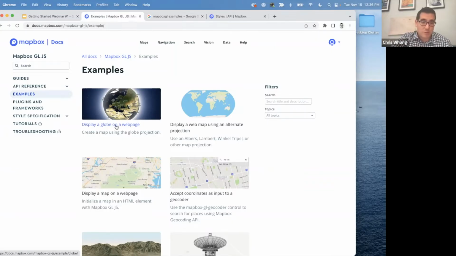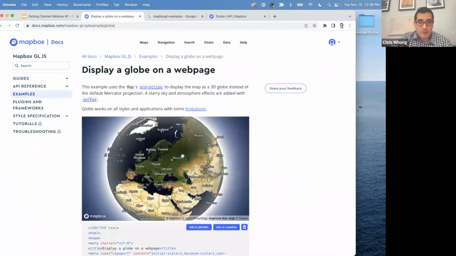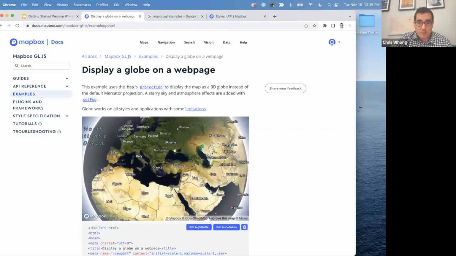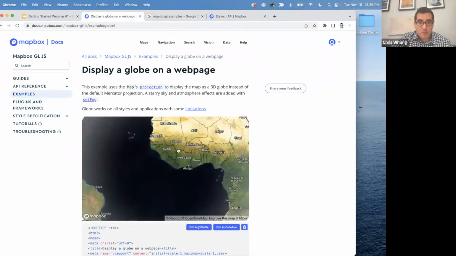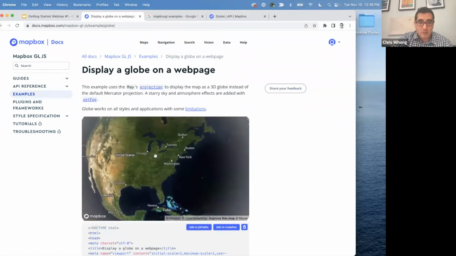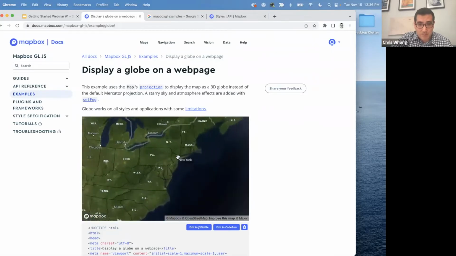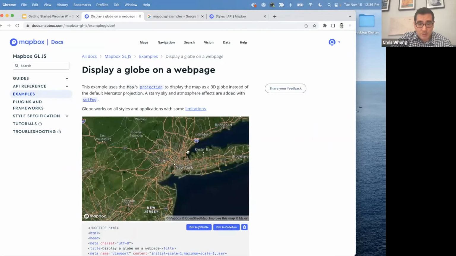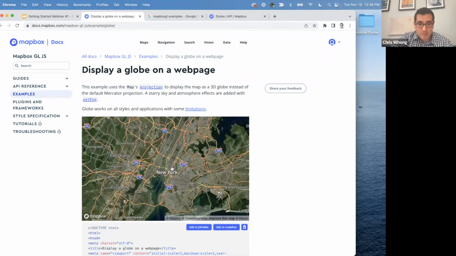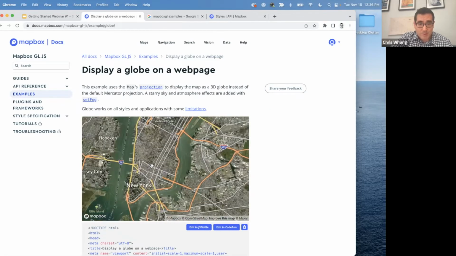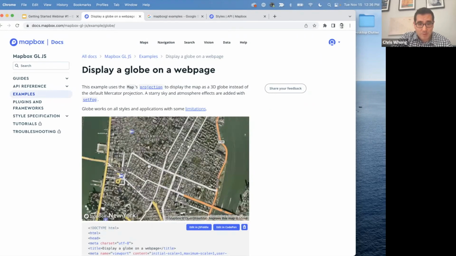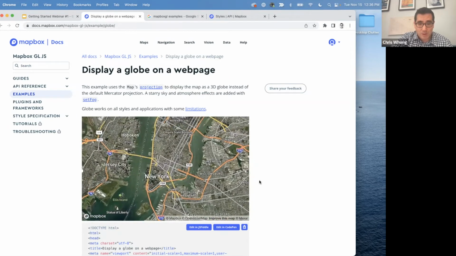So this first one, called Display a Globe on a Web Page, is a great place to start. And you can see this is an interactive globe, and we can move around, we can zoom in. So I'll zoom in on New York City, where I'm sitting right now. If I'm using the scroll wheel to just zoom all the way in, I can go down to sidewalk level and look at buildings if I wanted to. So lots of great information on this map.